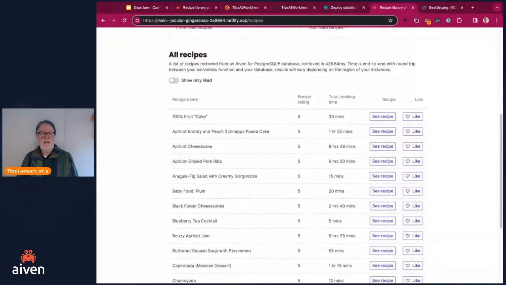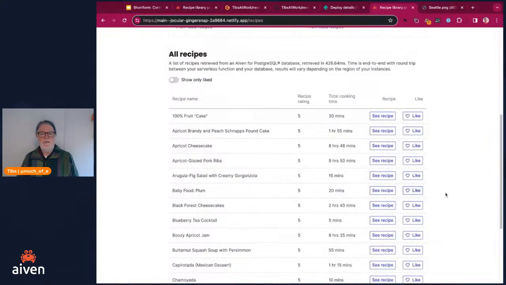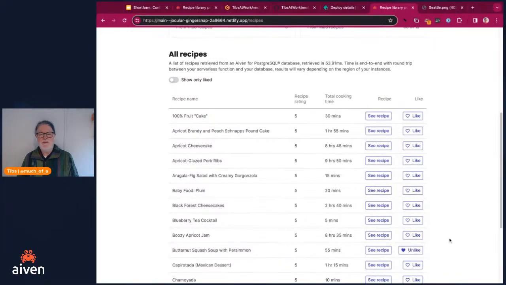I'm going to like, oh, I don't know, what am I going to like? I'm going to like butternut squash soup with persimmon. I'm not sure I'd like that, but that's just to prove that we can do this. And it's always worth liking the fruitcake. If you're an American, fruitcake in the UK is a nice, soft, squishy, dense thing with a lot of flavor. I understand in the US that's a bit different.